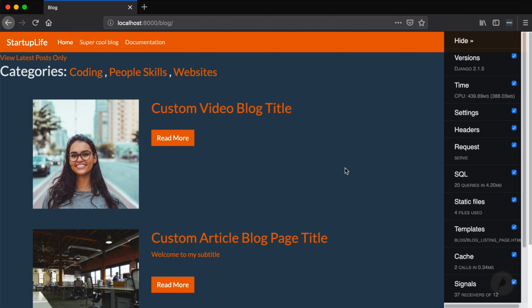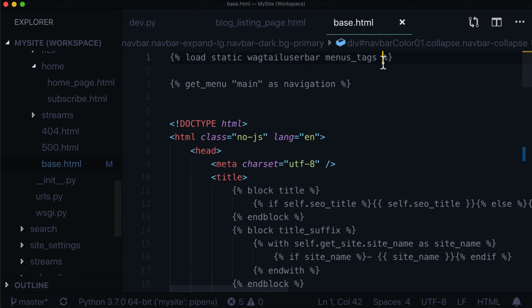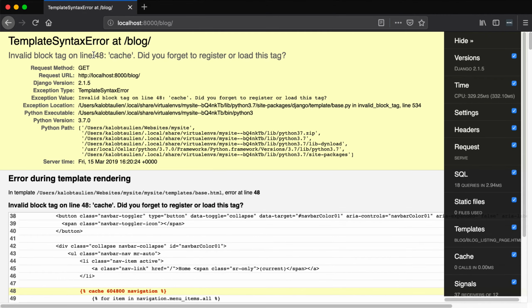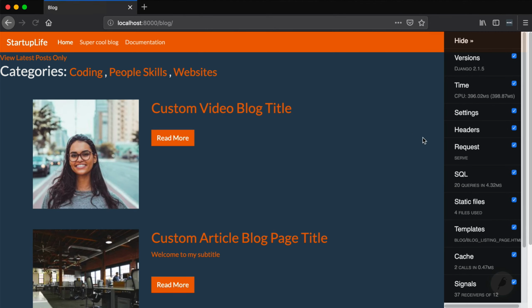So let's save that. Remember, we have 20 queries on this page. Let's refresh. And it's saying we didn't load it. I'll just show you that. It says invalid block tag on line 48. Cache, did you forget to register? Load this tag. Actually, I did. I forgot to load this tag. Now let's refresh. Okay, so I've got 20 queries on this page. But if I refresh, jumps down to 18, which is pretty nice because now our page is going from 26 queries to 18 queries. This is making pretty good gains in terms of percentages.